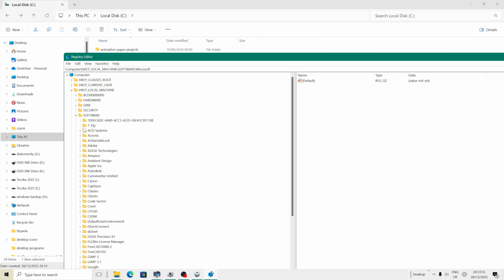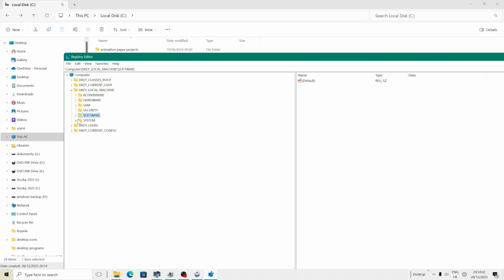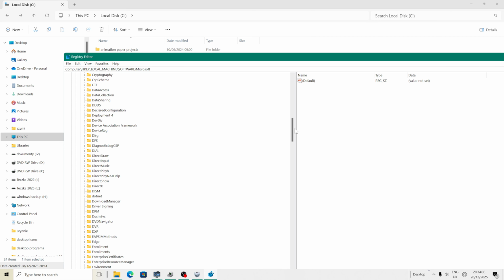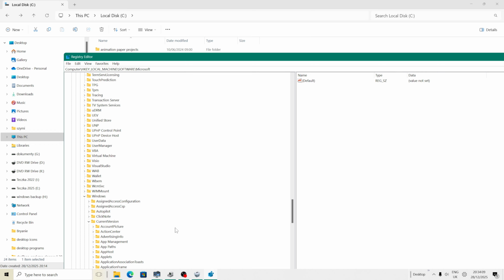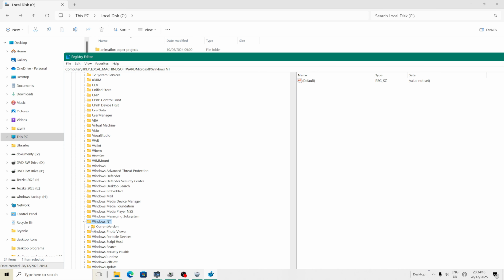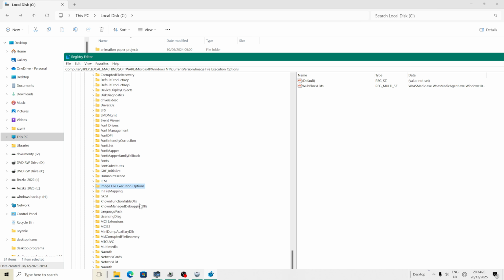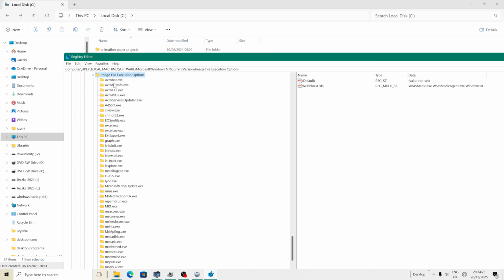Also in the previous video tutorial, I wanted to HKEY local machine software, Microsoft, Windows NT, image file execution options. Check if you haven't got any debugger files.